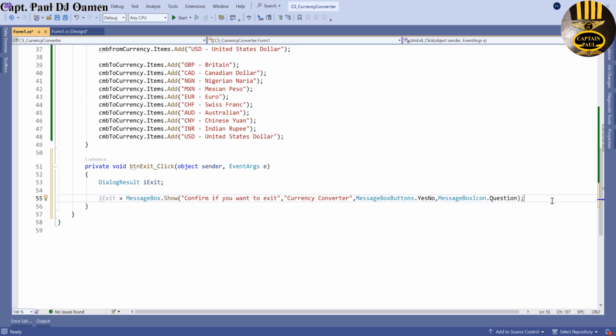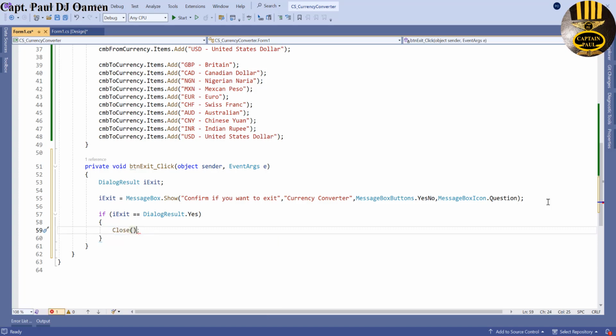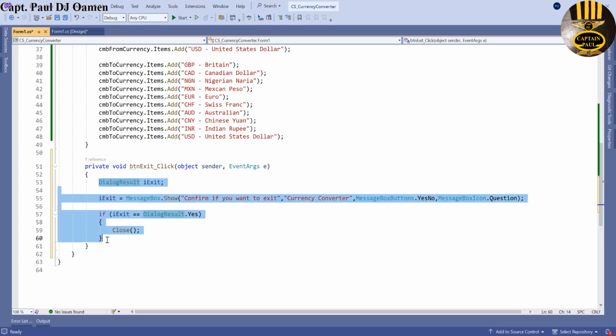Right, come right down and let's use conditional statement if I exit equals dialog result. I'm gonna accept that. I'll just say application dot close or close. Yeah, that will do. There we go. So I've just taken care of my exit.